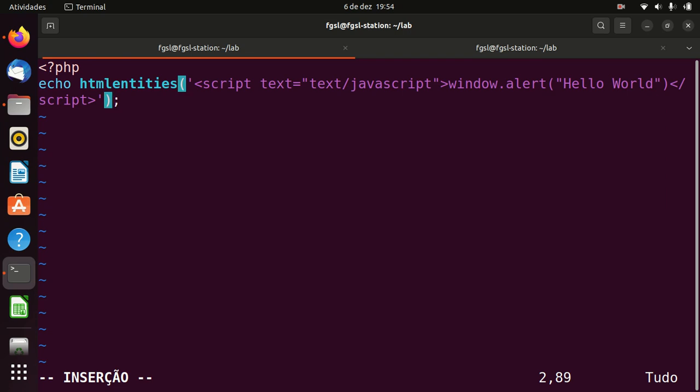Now my string value is passed to htmlentities function. htmlentities will change every tag for its code. Then the HTML and JavaScript rendering will be escaped.